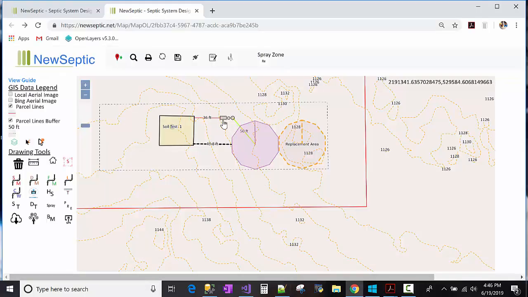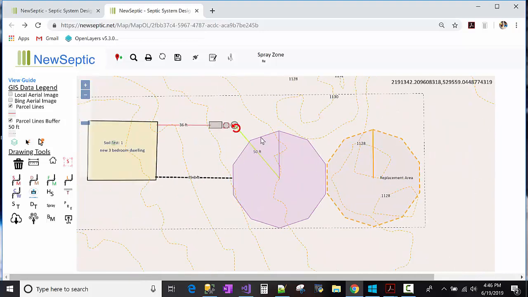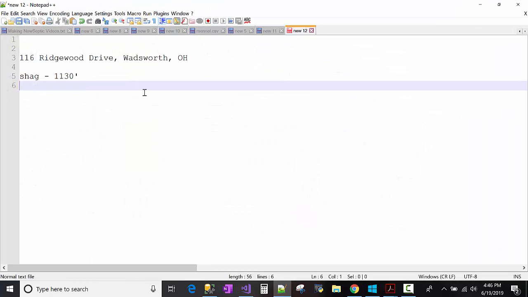And I'm just going to kind of keep track of this. And then I'm at the dose tank elevation. It looks like I'm a foot higher than the spray head itself. So I'm going to put 1131 for the dose tank at grade.